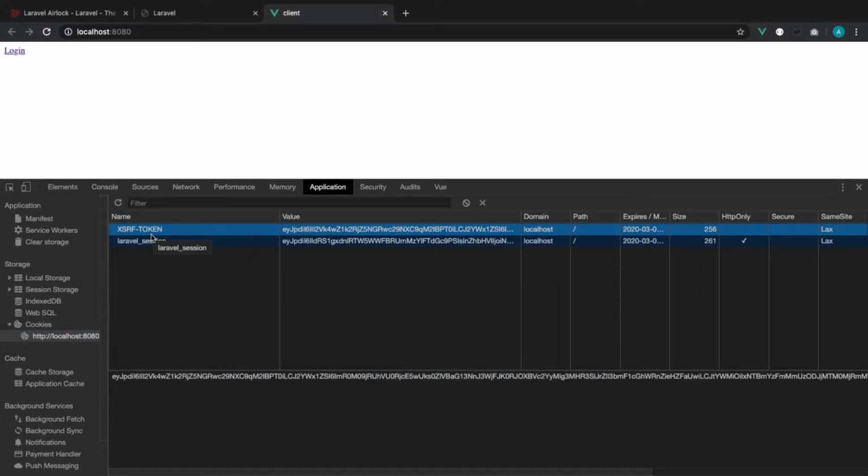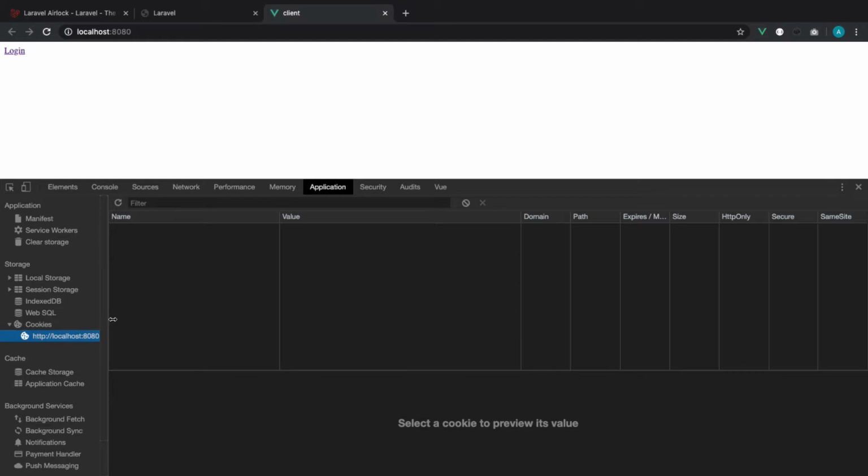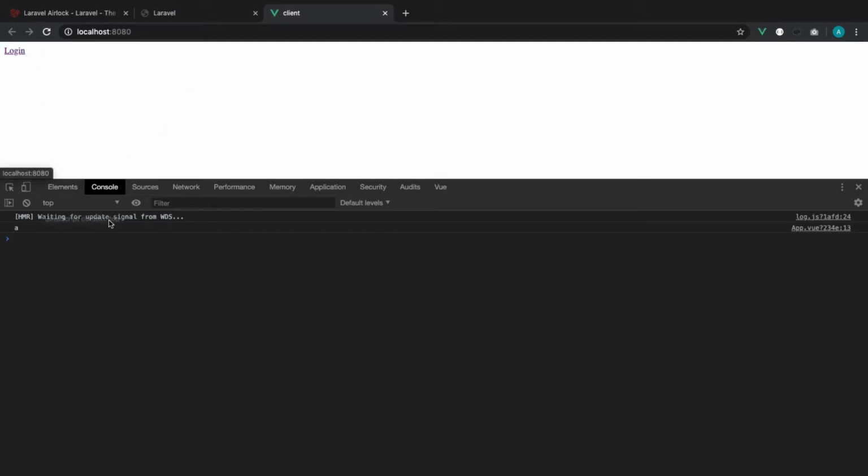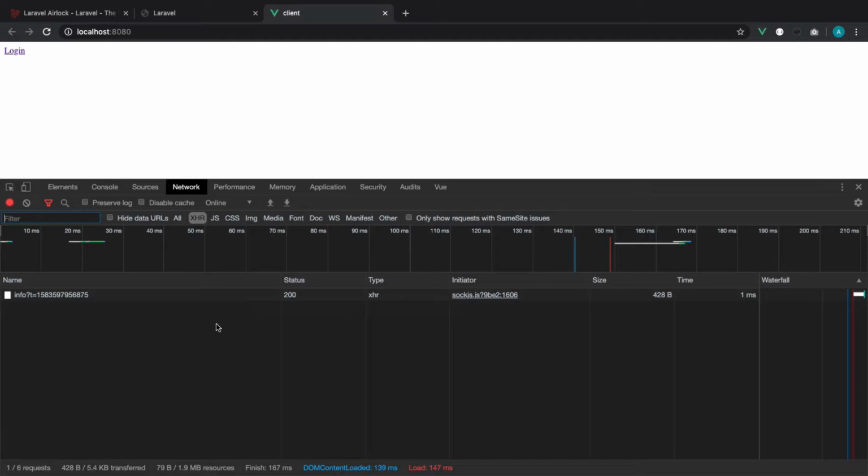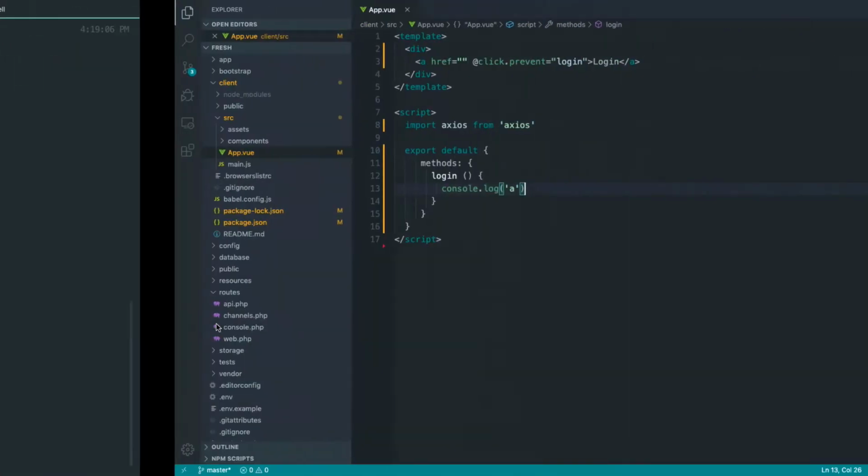You can see I've got a couple of cookies set here, but I'm actually going to get rid of them because typically you wouldn't have them there, just from a previous project I was working on. So sure enough, if we click login, that's going to go ahead and sign us in. And now what I can actually do is talk you through how Airlock authenticates.